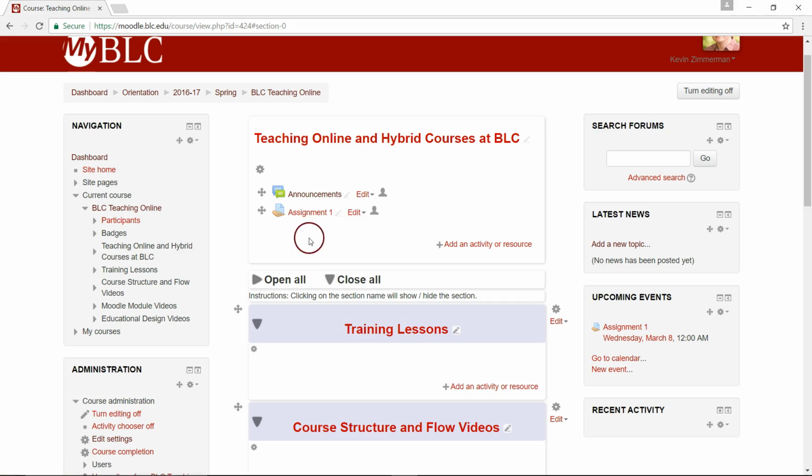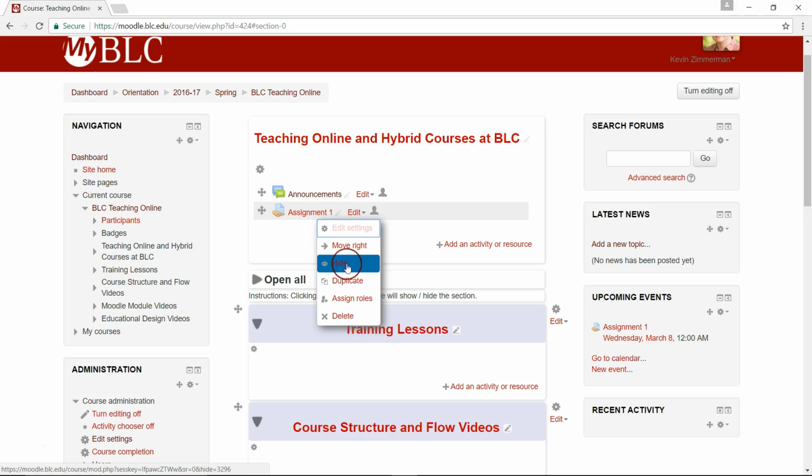Notice that every activity has an Edit drop-down menu next to it. This drop-down menu allows me to get to that Edit Settings page that I was just on, so I can edit the different parameters of my assignment. I can move it to the right or to the left on my page. I can choose to hide it from students so they can't see it, but I can.